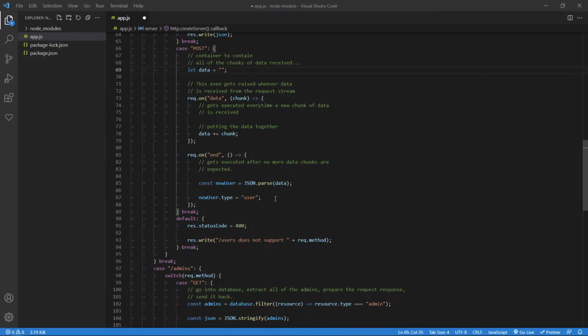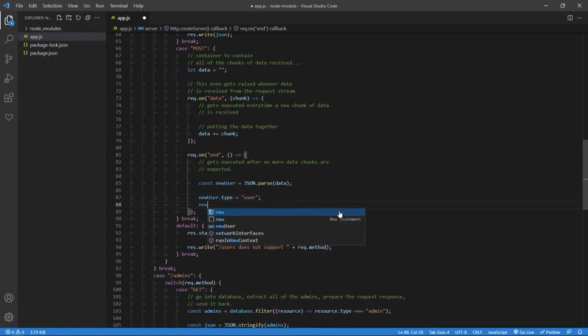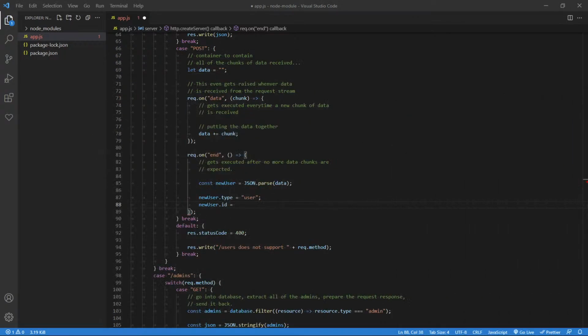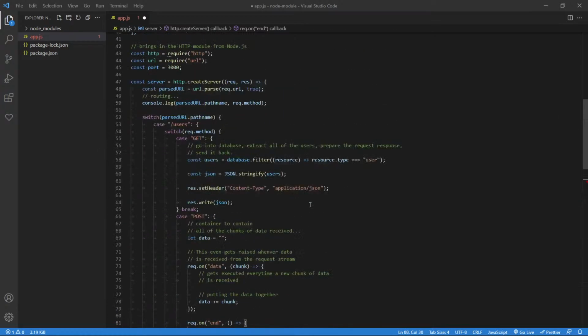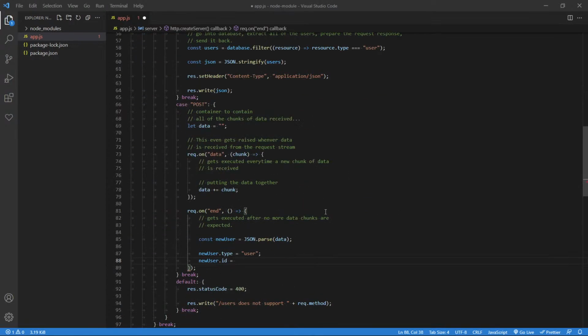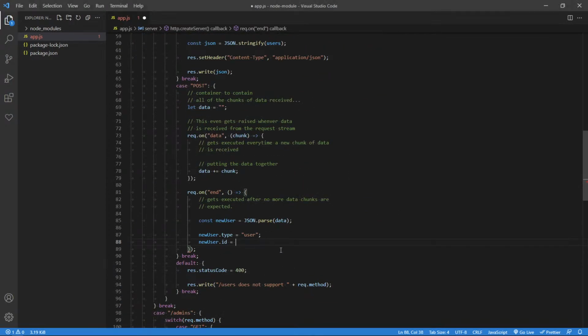Okay, so the last thing is we want to create a user ID, a random one, say. So we say new user dot ID is equal to. Now, we don't want somebody here to send us an ID. That doesn't make any sense, right? The server should be creating these IDs, okay, randomly. So the way I'm going to do that is I'm just going to say math.random.